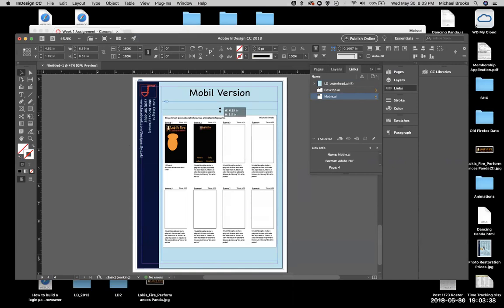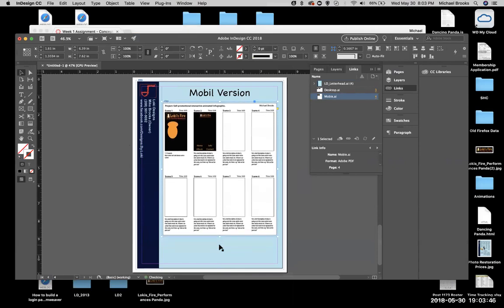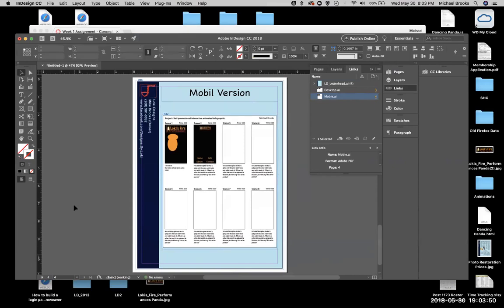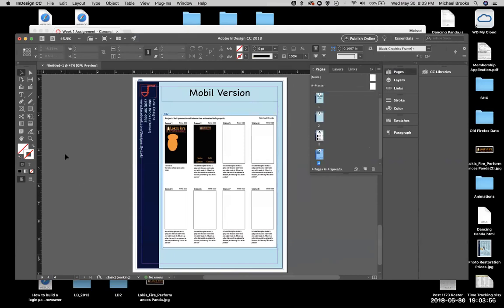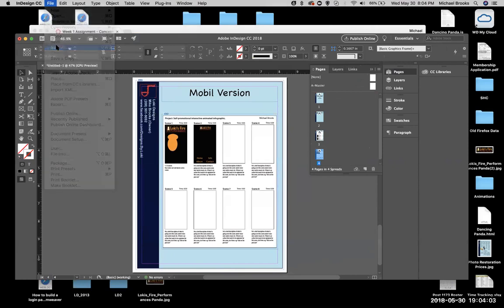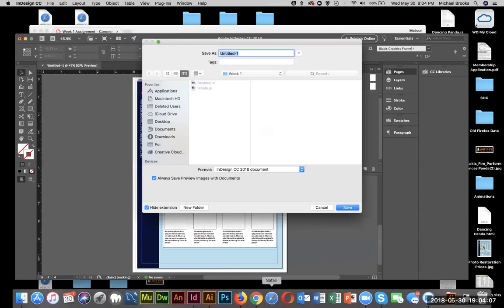Now, I could even shrink this down so it fits a lot better. Take this up to there. And there we have it. Back to the page. There we go. File, save as. Well, let's go get the name.